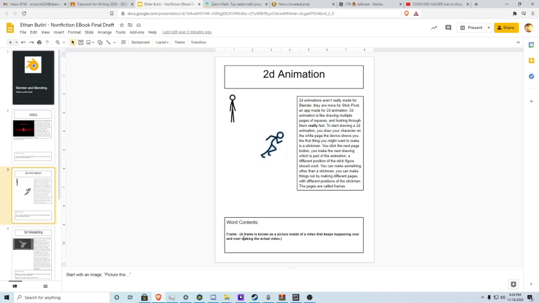Frame. A frame is known as a picture inside of a video that keeps happening over and over, making the actual video.